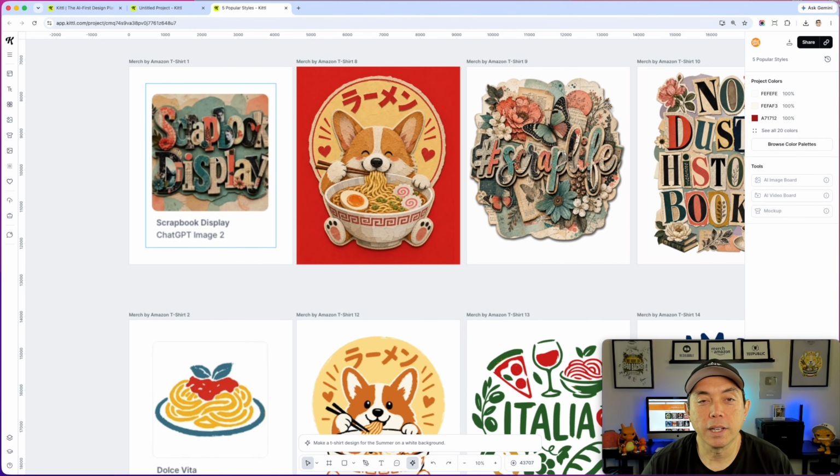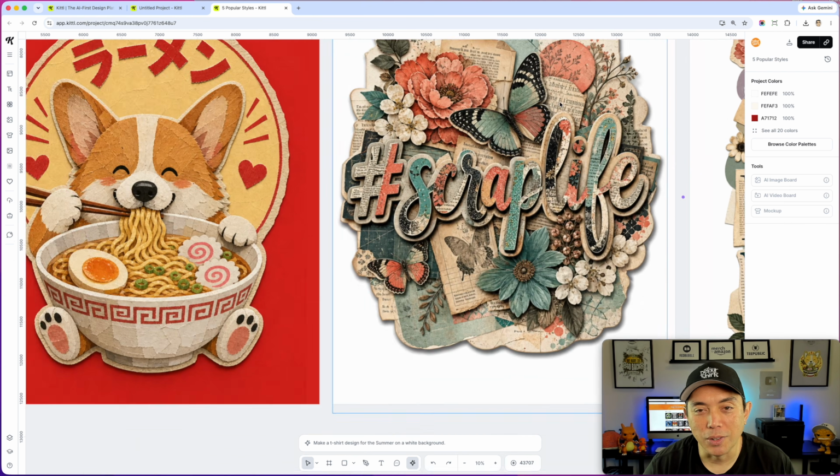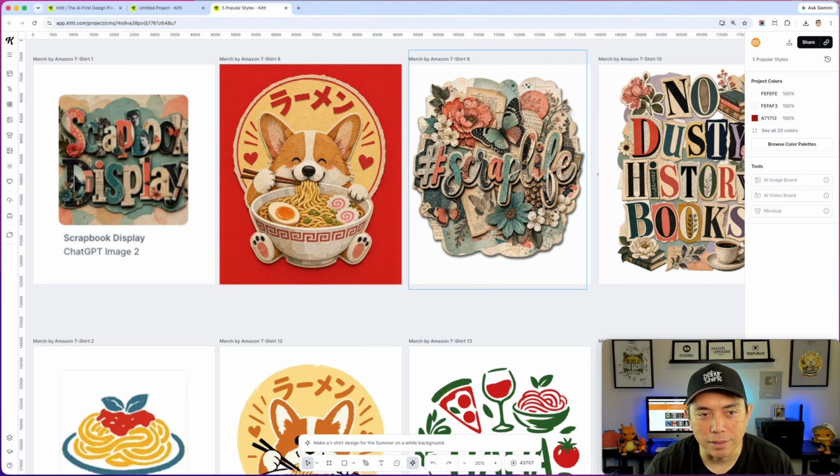So if you really like scrapbooking, or if your niche makes sense with this kind of style, I think you should give it a try. It really has some really cool designs. I love how detailed it gets.